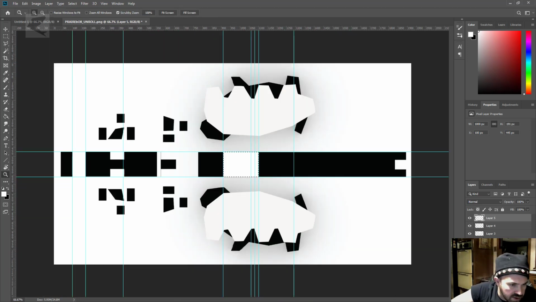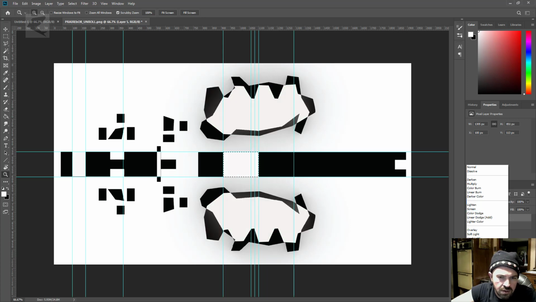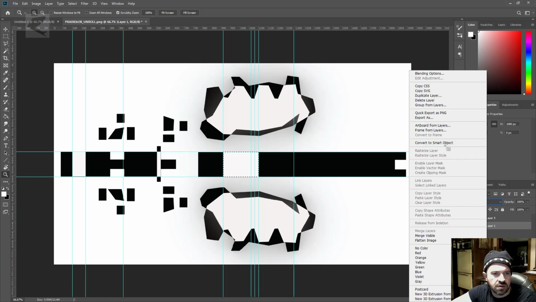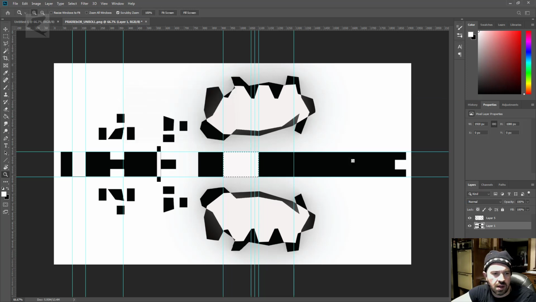So now we're going to take those layers and merge them together, and not all of them. We're just going to merge the top layers, and then we're going to hit a multiply. Or actually, we're going to go down to difference, right? And now I want you to make a duplicate of the bottom layer. So duplicate, okay.